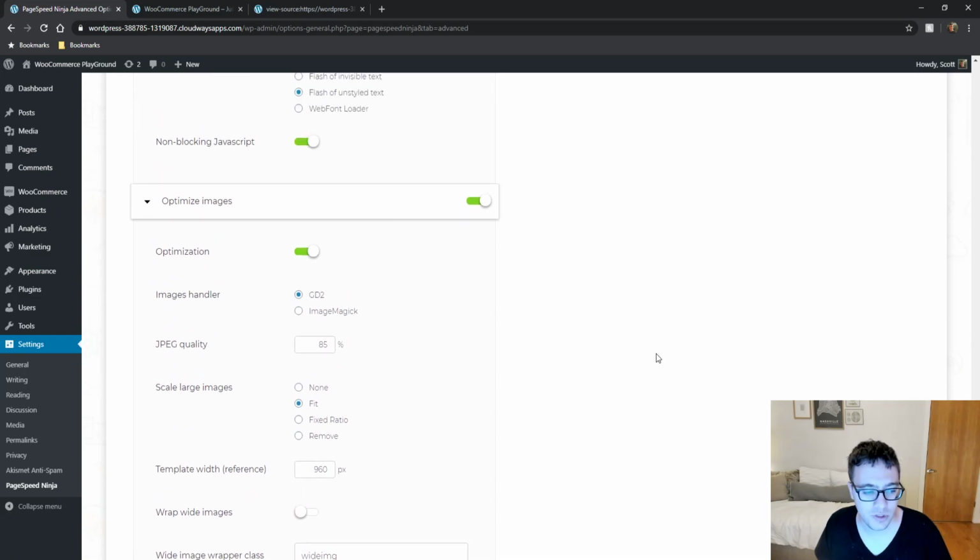Optimize images. What this will do is quite simple. It will compress the images, at least the JPEGs, to a certain quality. WordPress by default does 82, so you could probably lower this to like 80, 75. You should be fine in terms of image quality. Serving scaled images will try to fit the image to the container. You can use a fixed ratio for the image, or you could remove it. Fit is probably your best bet.